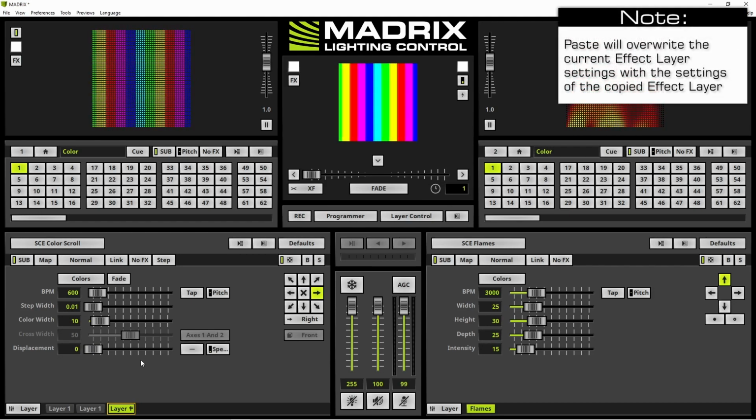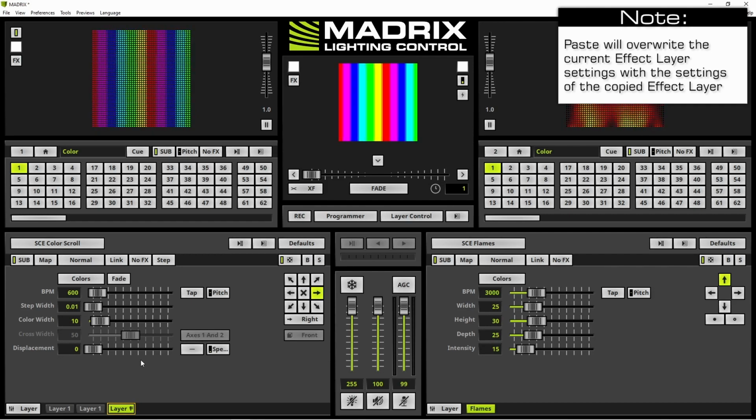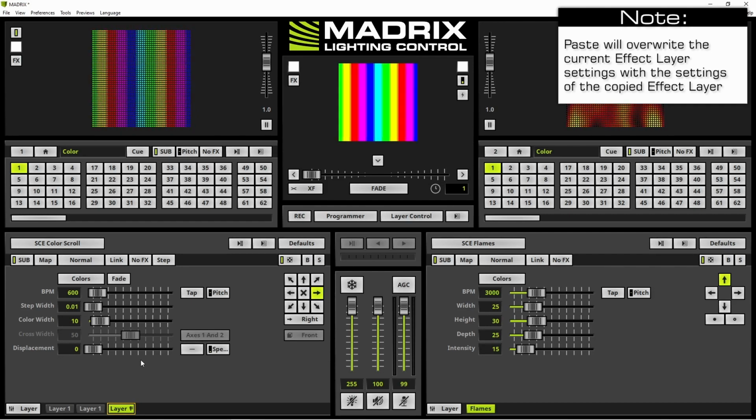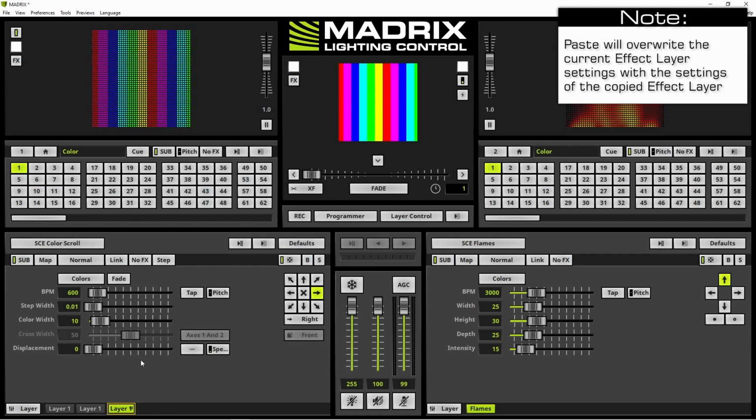That means paste will override the existing information of the desired layer. That's it for now.